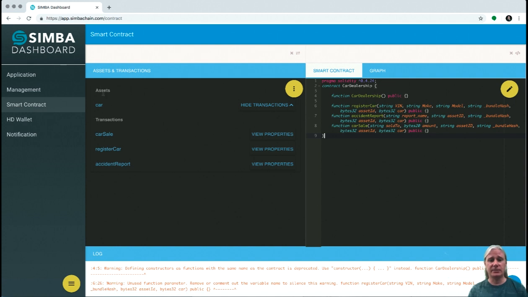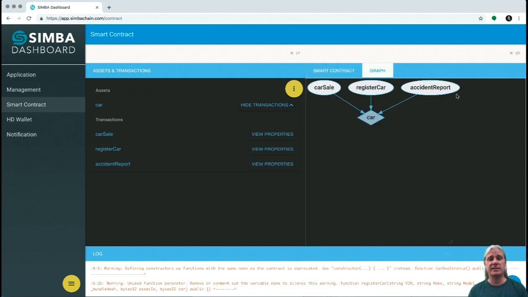This screen here can be used to auto-generate the Solidity. Let's have a look at that another way, the graph view. This shows a simple graph of the relationship between the assets and each of the transactions for that asset. We have a car sale, a registered car, and an accident report, which are all transactions on a car asset. Well, we can add another one.